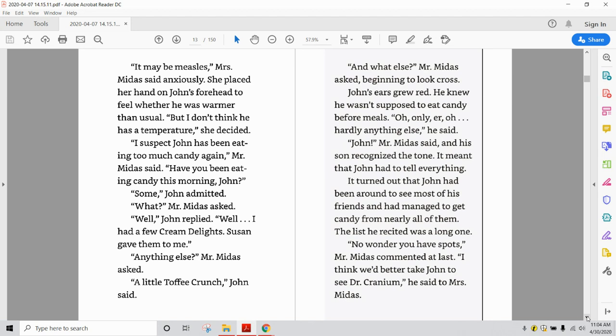John's ears grew red. He knew he wasn't supposed to eat candy before meals. "Oh, only, hardly anything else," he said. "John," Mr. Midas said, and his son recognized the tone. It meant that John had to tell everything. It turned out that John had been around to see most of his friends and had managed to get candy from nearly all of them. The list he recited was a long one.